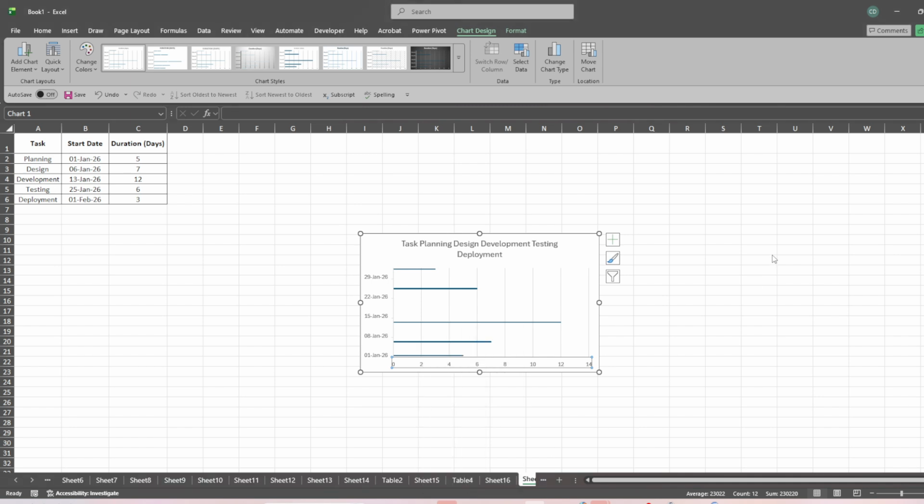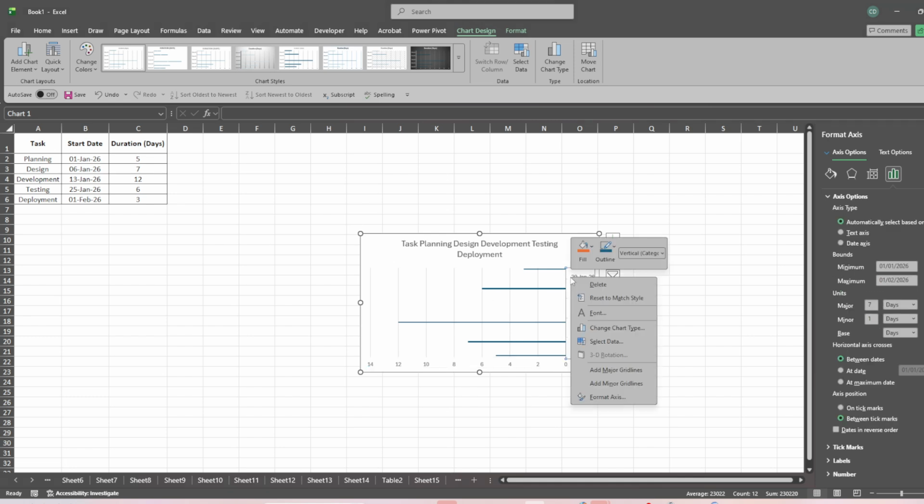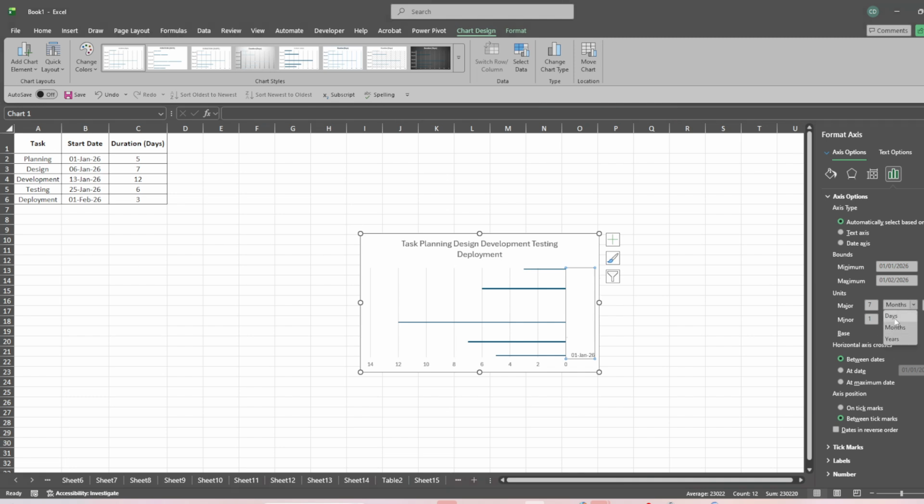Finally, right-click the horizontal date axis and choose Format Axis. From there, adjust the minimum date, maximum date, and major units, depending on whether you want the timeline displayed by days or by weeks. This helps you control how detailed and readable the chart appears. Once that's done, your Excel Gantt chart is ready to use and much easier to interpret for project planning and deadlines.